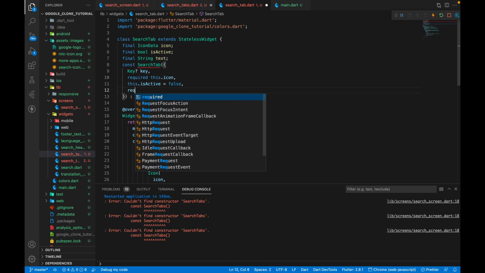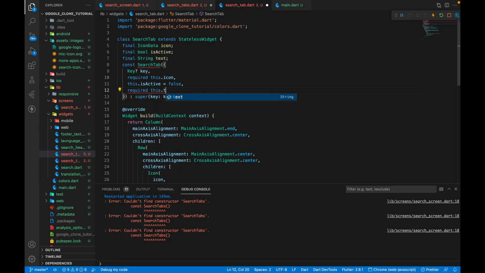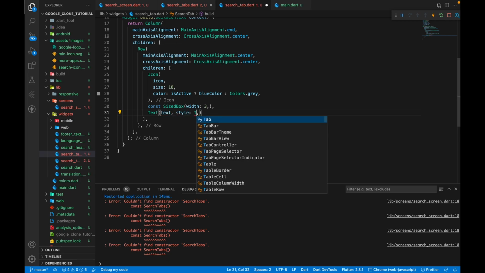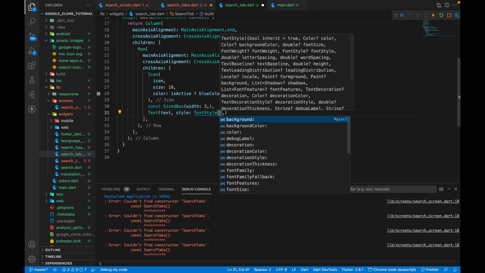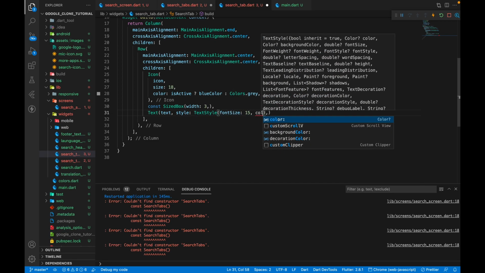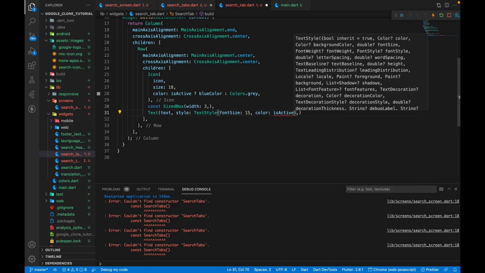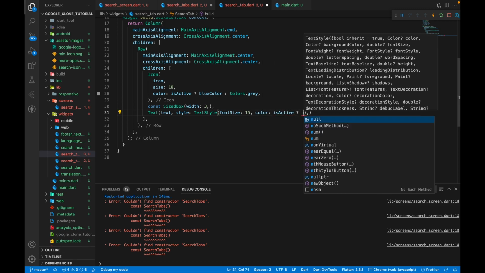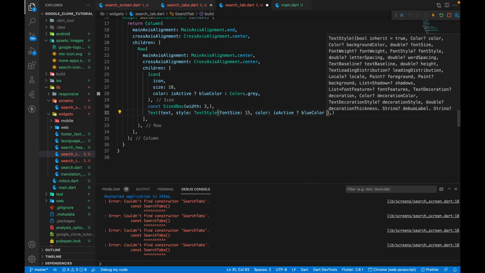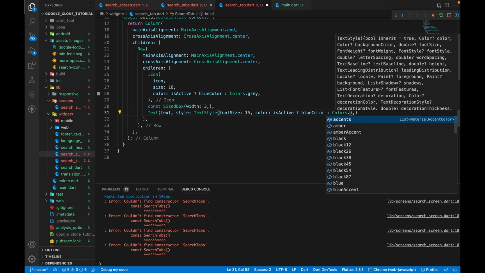And this will be required, this.text. Now definitely you could have named it title, but let's go with the text variable. And then the style is TextStyle of font size 15. And then the color will be isActive, and we'll check if it's active, then again we have to give it the blue color, or we have to pass in Colors.gray.